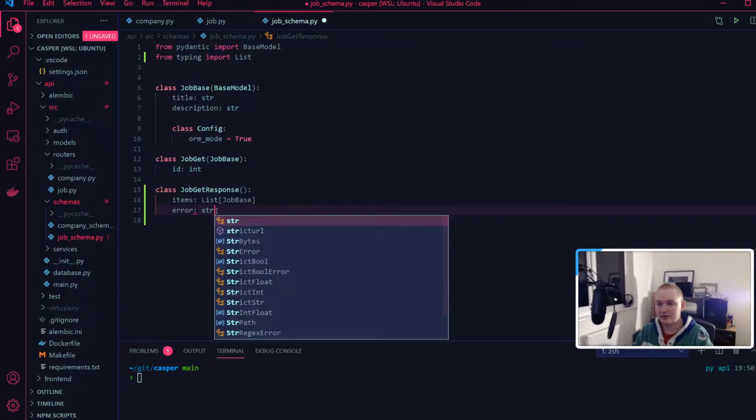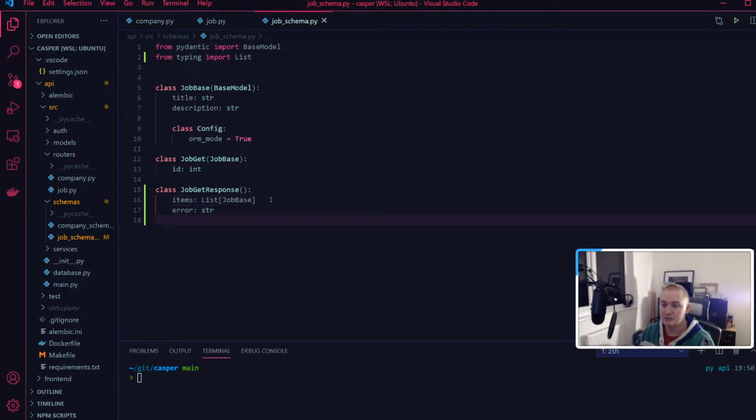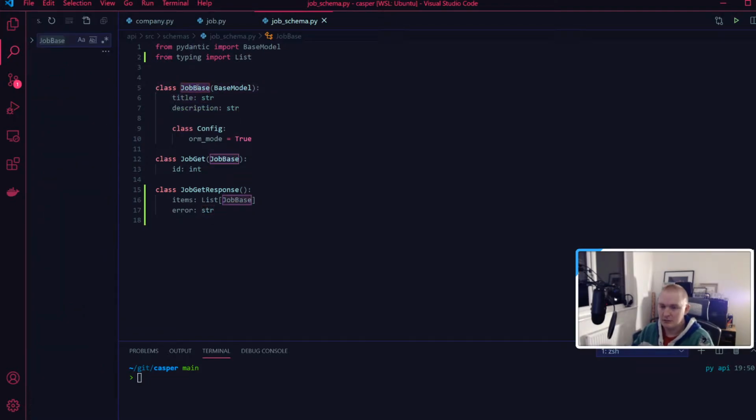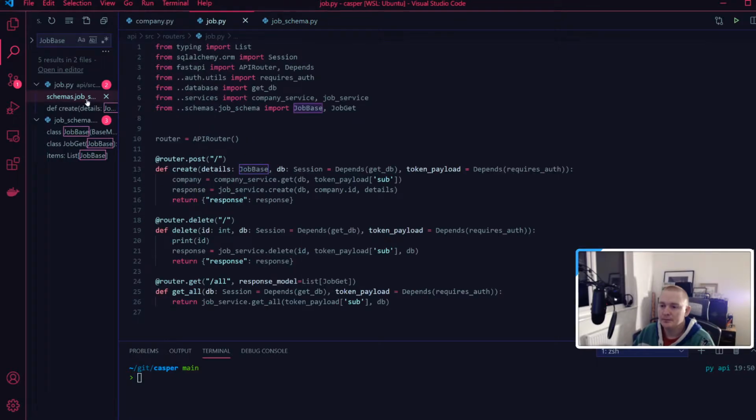If I just have an error as a string, then you can simply check if that's populated, there's an error. If not, you've got your items. There'll be something like that. But then you have to add that onto every response schema, which I also don't like. I feel like your base model should contain your error. So where have I used this? Okay.